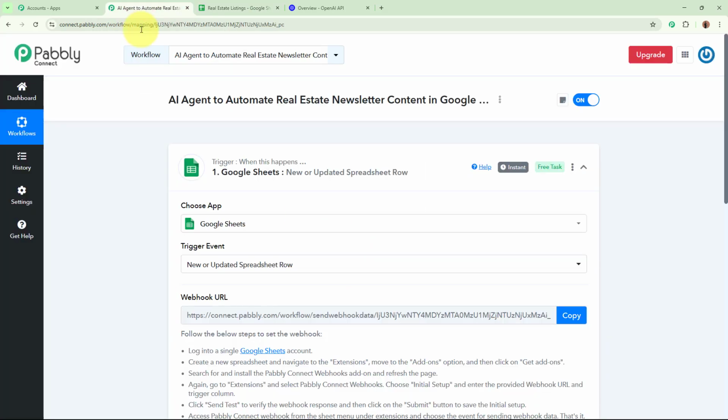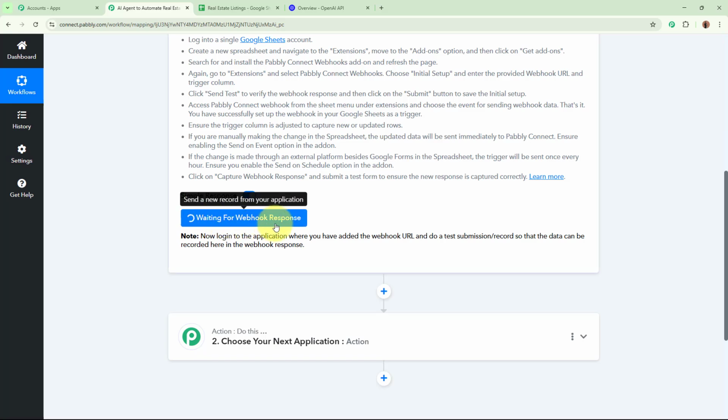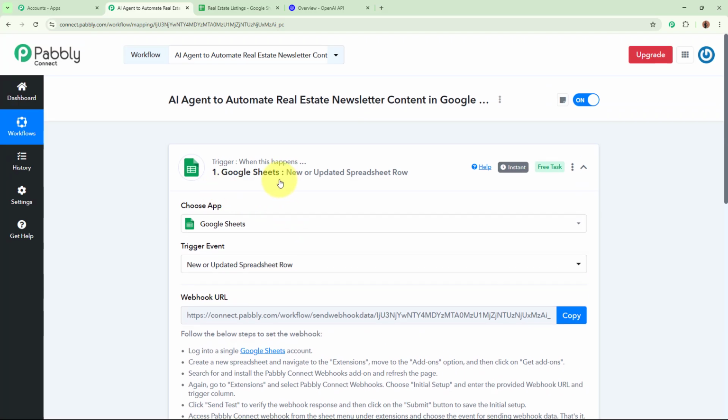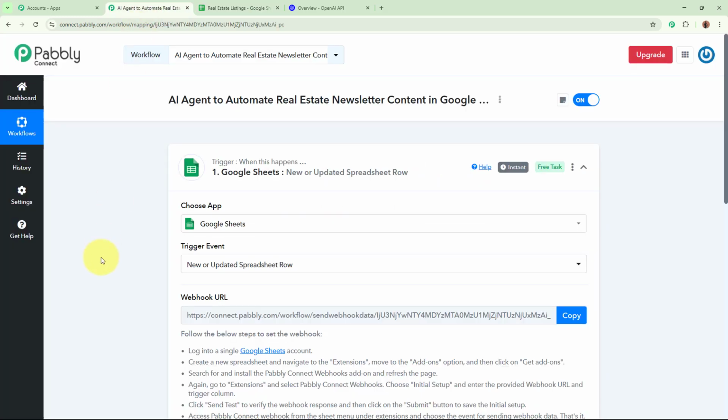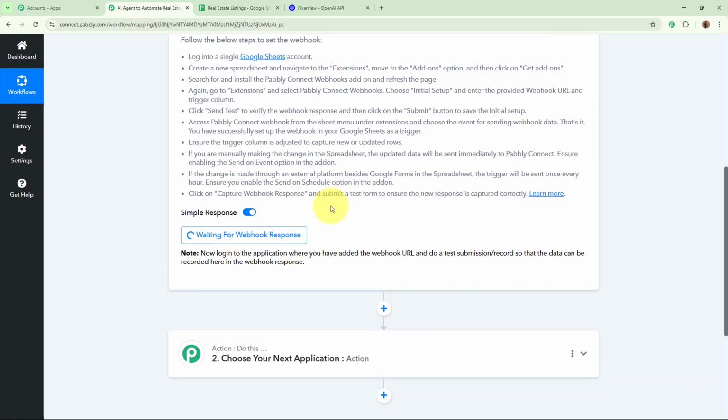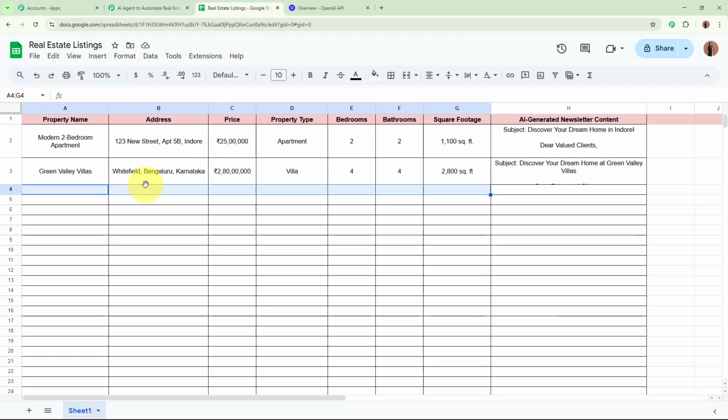If I go back to my workflow and scroll down, it says waiting for webhook response. So now to check whether Google Sheets is successfully connected to Pabbly Connect or not, I'm going to add the data of the new property listing in the spreadsheet, and after doing that, I'm going to check whether Pabbly Connect captures the response of the new data I added in my spreadsheet or not. Okay, so let me do that. I'm going to add the property name, address, price, property type, bedroom, bathroom, and the square footage. So I'm going to add the new data in the spreadsheet right here.